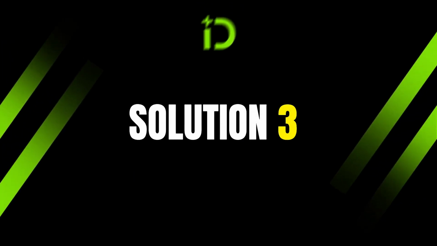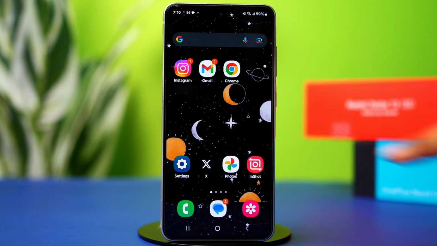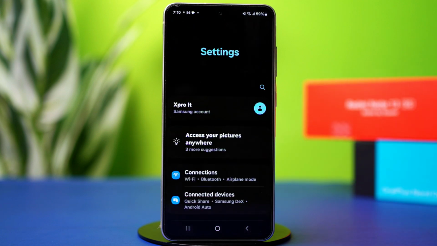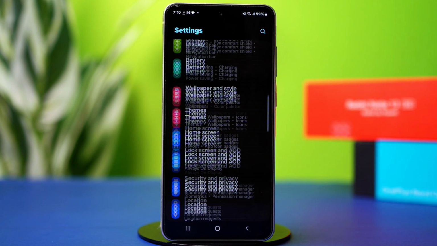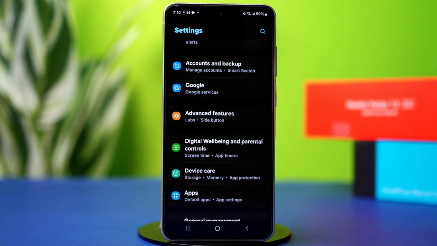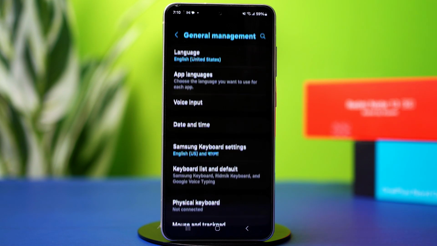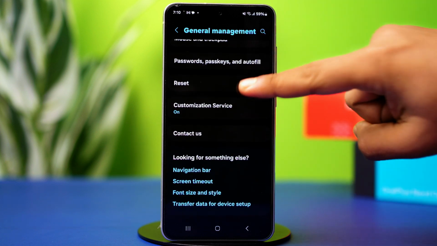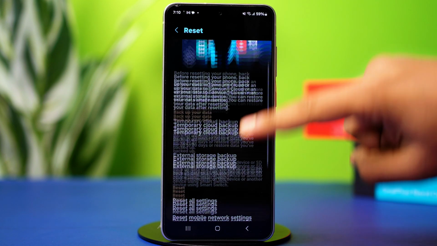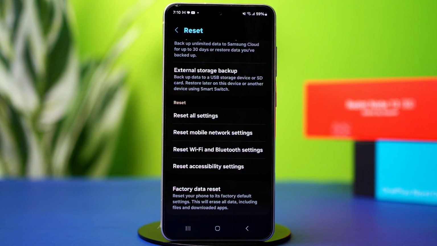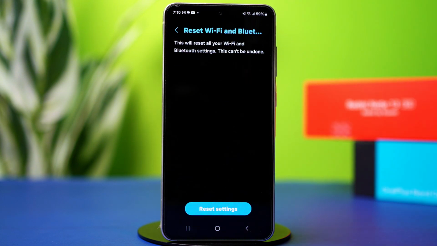Solution 3. Reset network settings. A clean reset of your network can solve many issues. Open your phone settings. Find options like Additional settings or General management. Once you have found it, tap on it. Scroll down and tap Reset. Now scroll down again. If you use mobile data for TikTok, tap on Reset Mobile Network Settings. If you use Wi-Fi, tap on Reset Wi-Fi and Bluetooth Settings. Tap Reset Settings. This will reset your network and hopefully fix the problem.